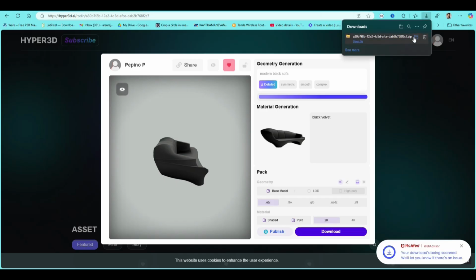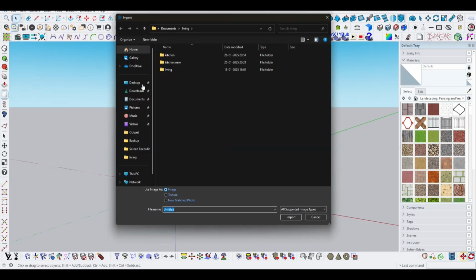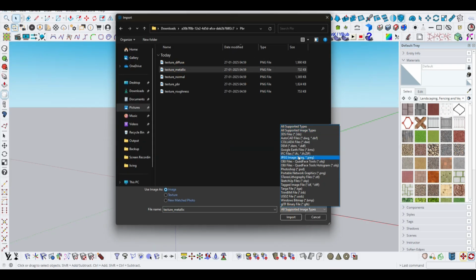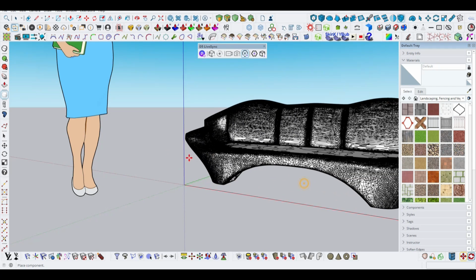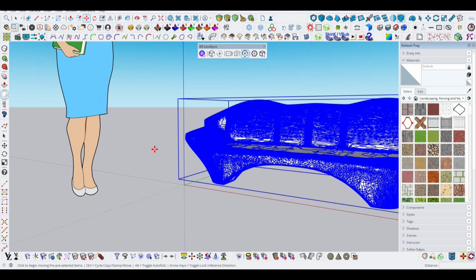So guys, now you have to go to SketchUp, click over the import option, then select 3D as .obj type, select the model, then export it. Now place it over here. Now your model is ready.